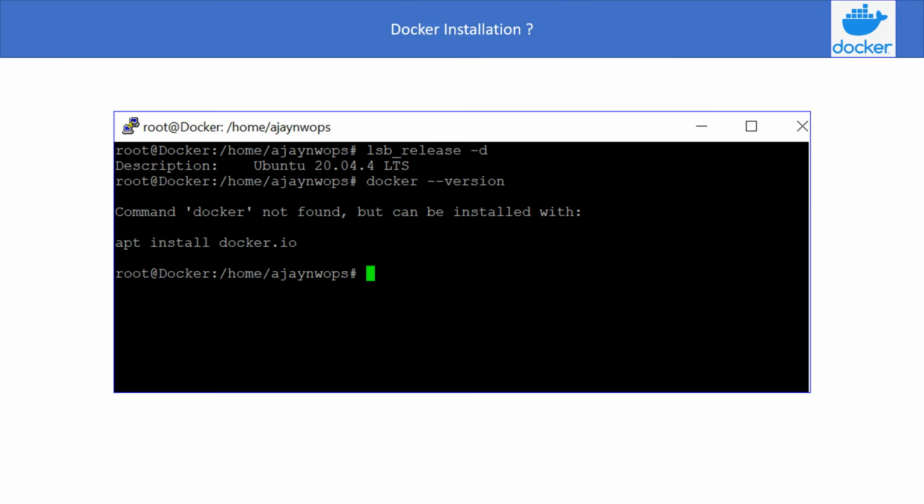Let's take a look at the Docker installation. This is a machine which I'm running on Azure Cloud, and it's Linux. So let's first test what its version is. You can run this command lsb_release -d, and we can see this is an Ubuntu machine which is running 20.04.4.